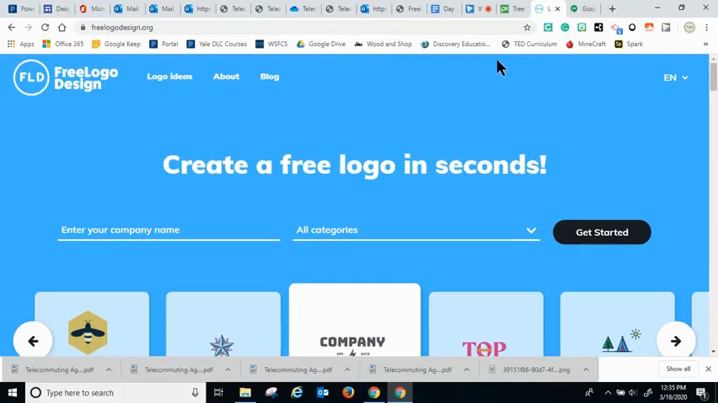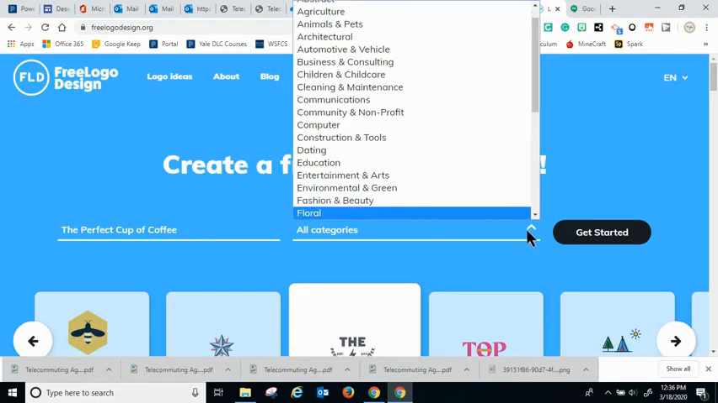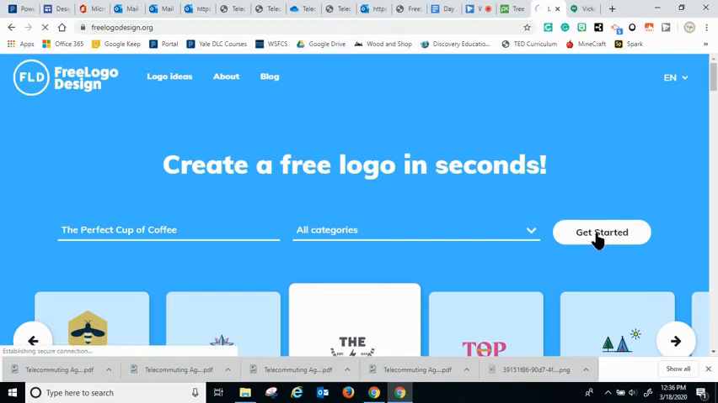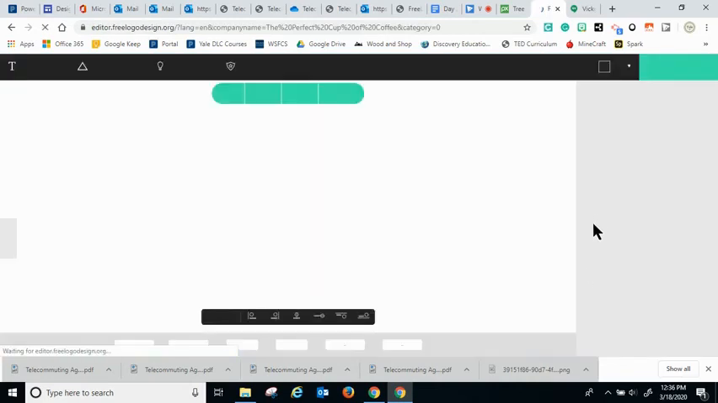So I wanted to show you a tool that I use to make a logo, and that is freelogodesign.org. Again, freelogodesign.org. And here you can enter in your company name. And you can choose a category, but that's going to kind of limit you on the icons that it picks. So I'm going to keep it just general for right now and see what it does. And then click Get Started.